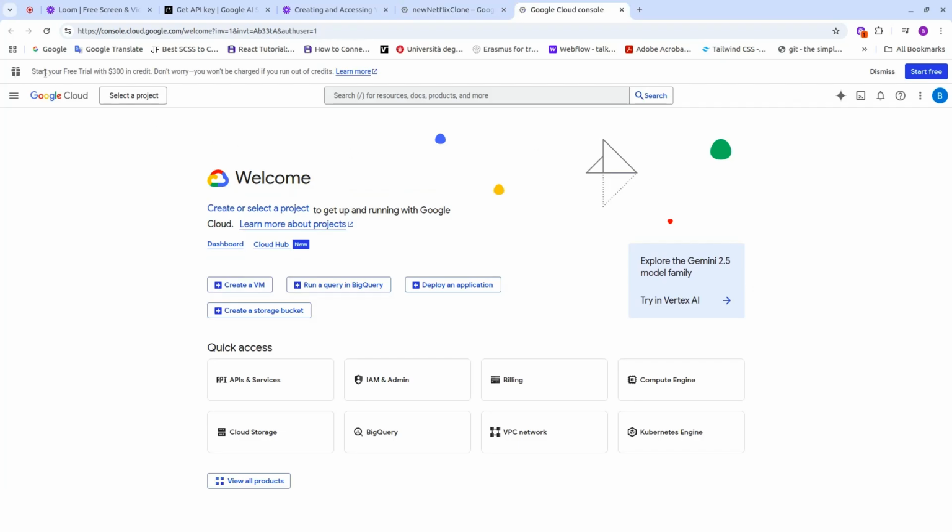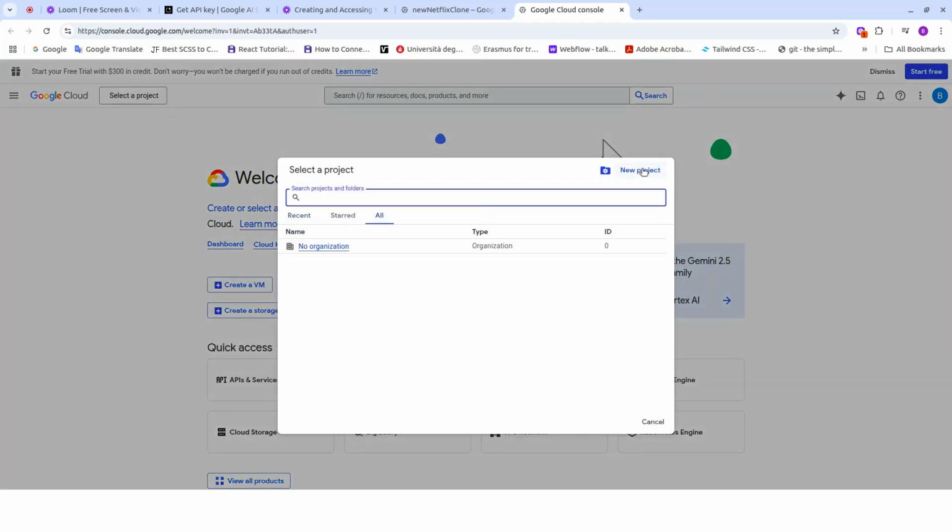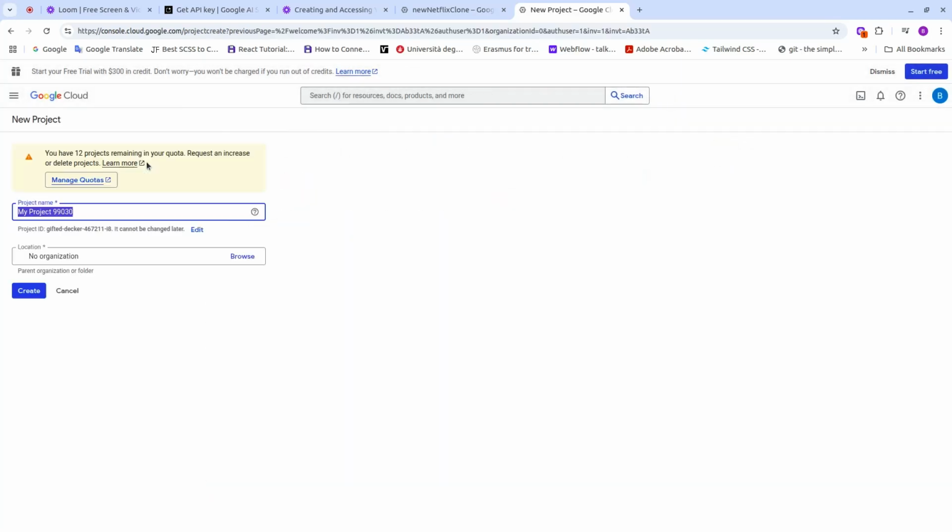And you can see at the top here, it says start your free trial with $300 credits. Don't worry, you won't be charged if you run out of credits. So this is entirely free for a free trial. So with this, it says select a project. We don't have a project. So what are we going to do? We're going to create a new project in order to build this particular API key.